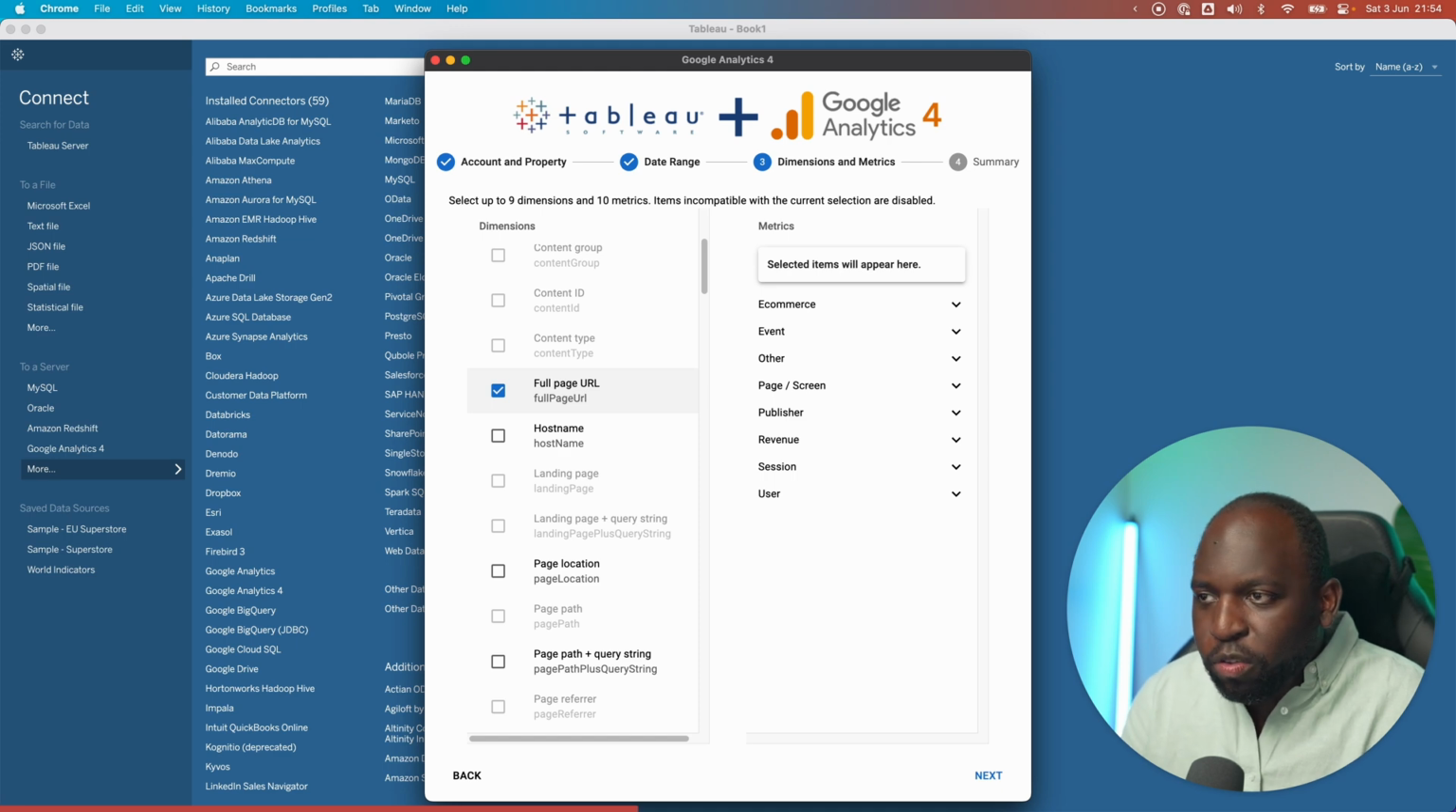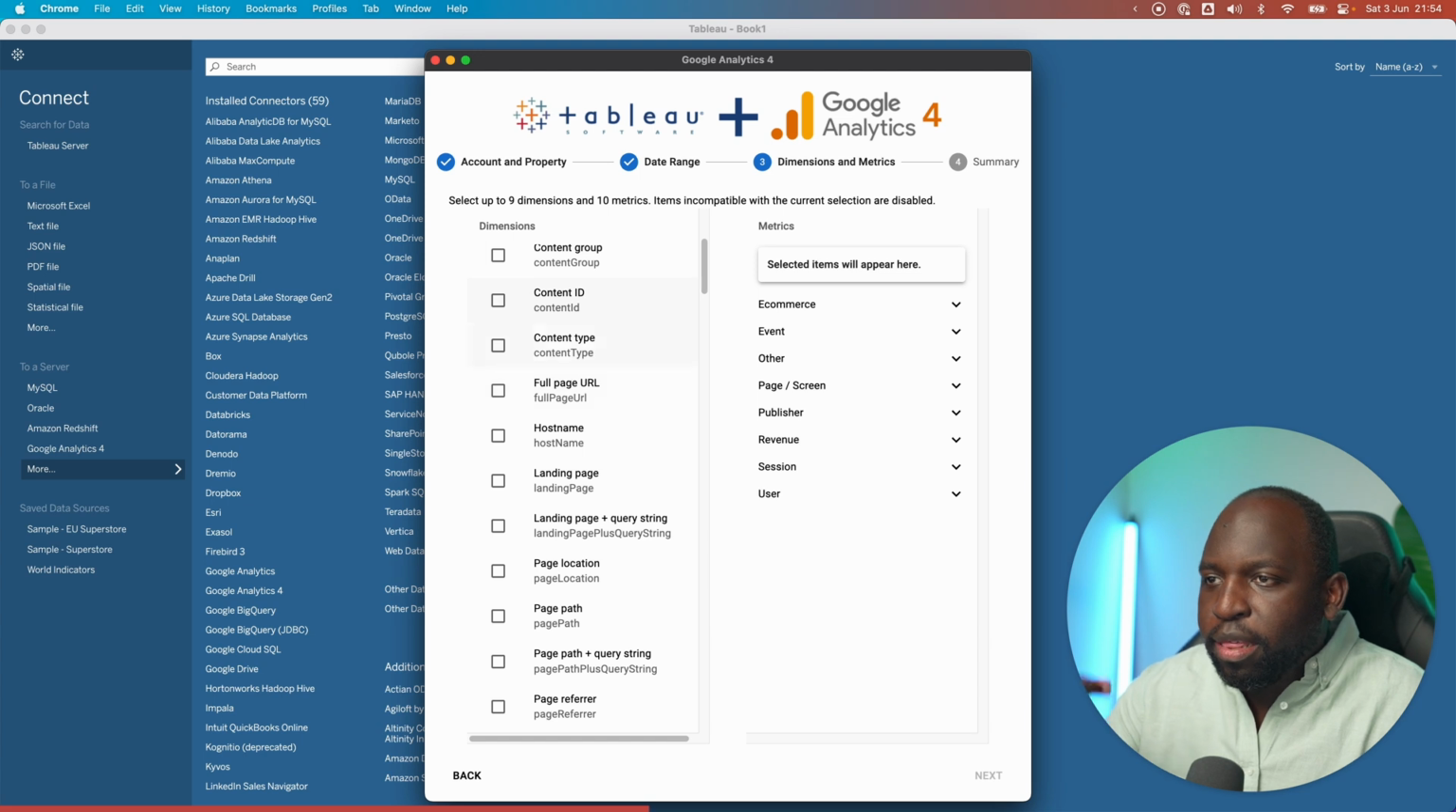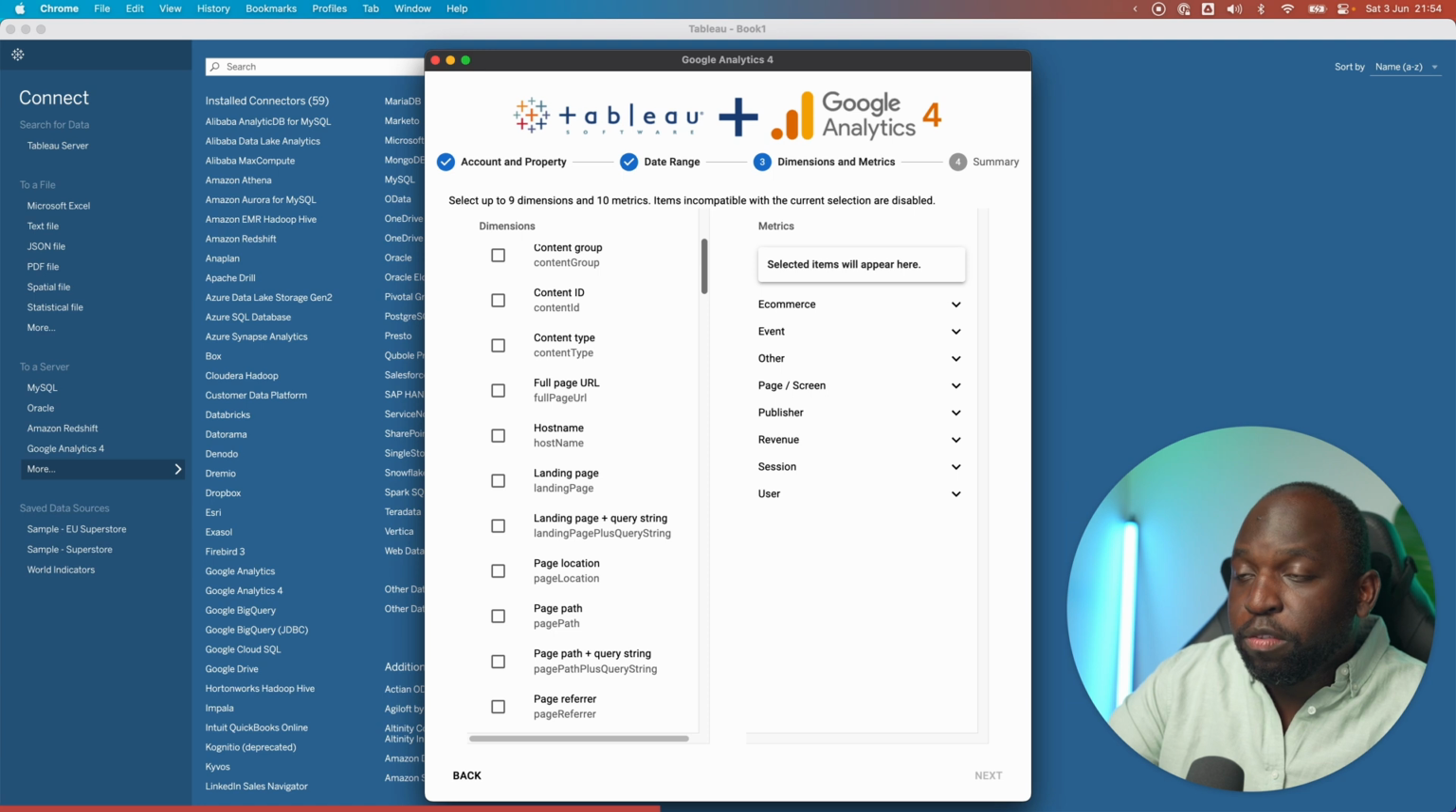Have to say it's a little bit laggy. I think it's my Mac experience here combined with this web interface. I know for a fact that Tableau doesn't support macOS Ventura.